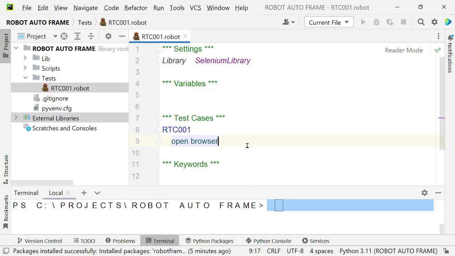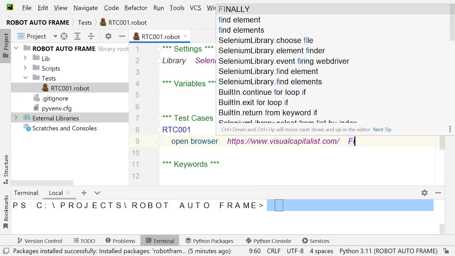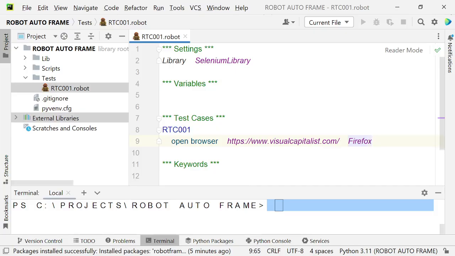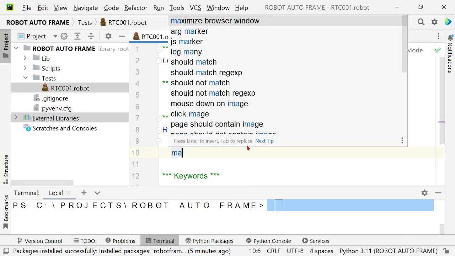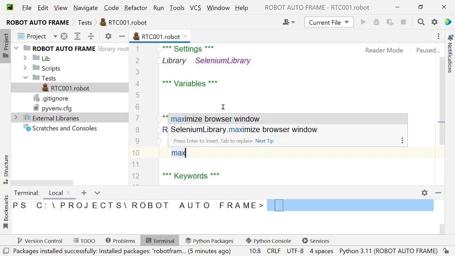Here I say space and browser itself: Chrome or Edge or Firefox. Then I want to maximize my browser. It is a standard command: Maximize Browser Window.